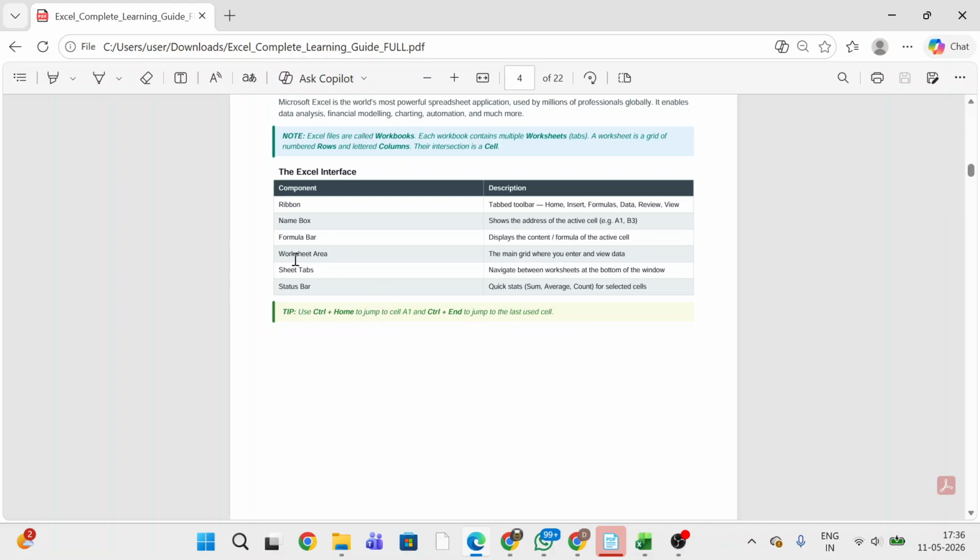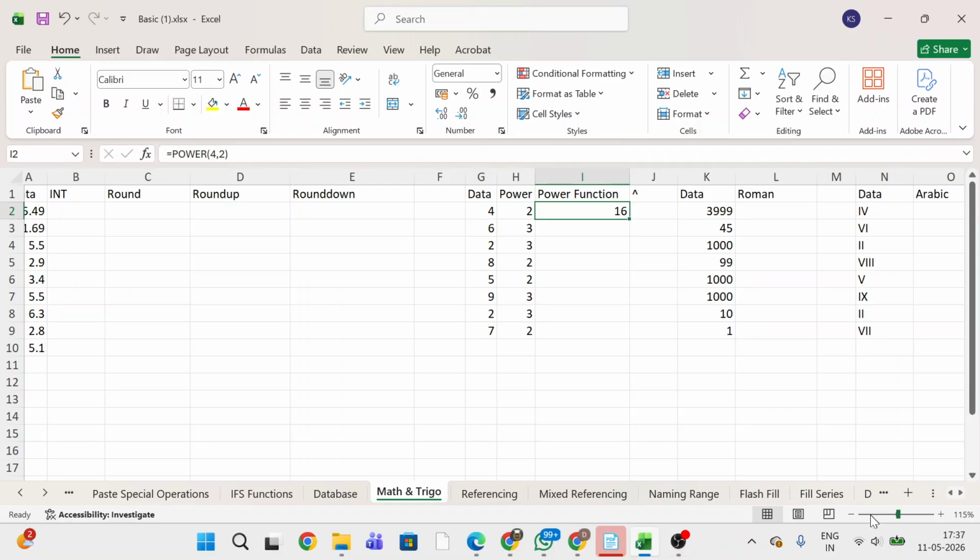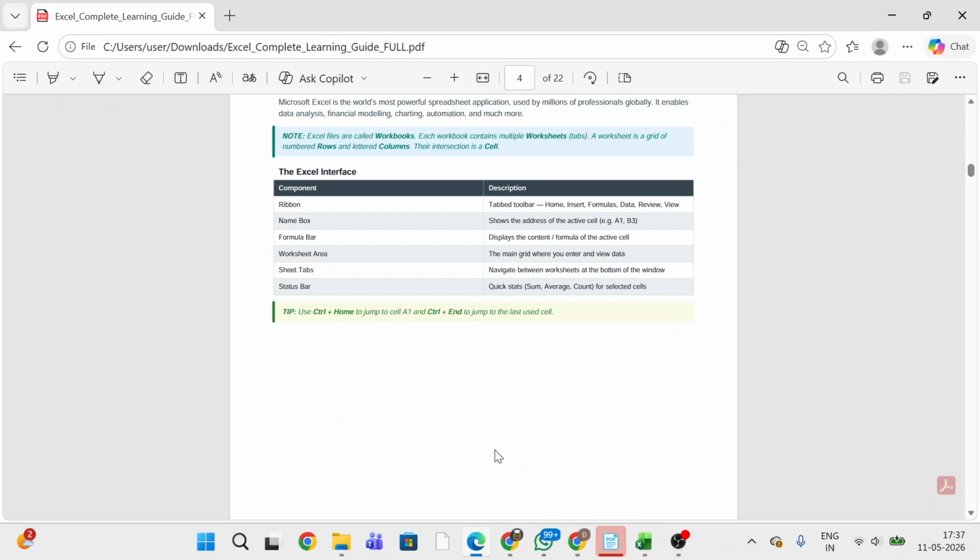Next, the worksheet area, the main grid where you enter and view the data. The overall sheet is called the worksheet area. Sheet tabs are used to navigate between worksheets at the bottom of the window. And the status bar shows quick stats like sum, average, count for the selected cells. Here you get the details. I'll choose this. See, I'm getting the average, count and sum. That is called the status bar.